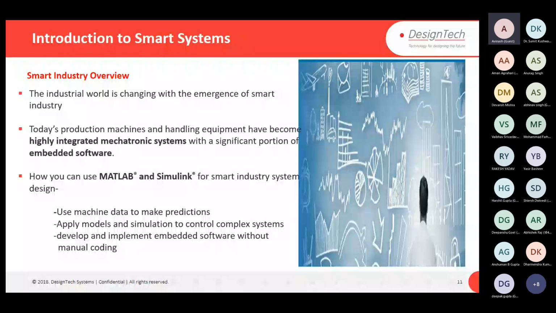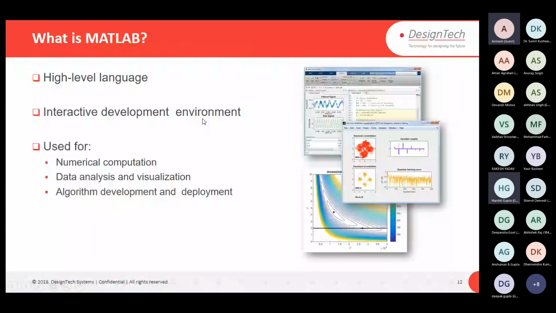So everybody knows what MATLAB is. As you know, it is a high level language. High level language means it is very user friendly and it provides a very interactive development environment, whether you are writing some type of algorithm or solving any problem. Basically it is used for numerical computations, visualization of your data, fitting of your data, and we can also write some type of algorithm according to our domain, and deployment is also possible.